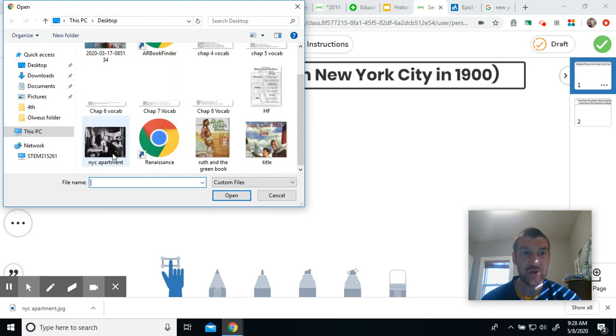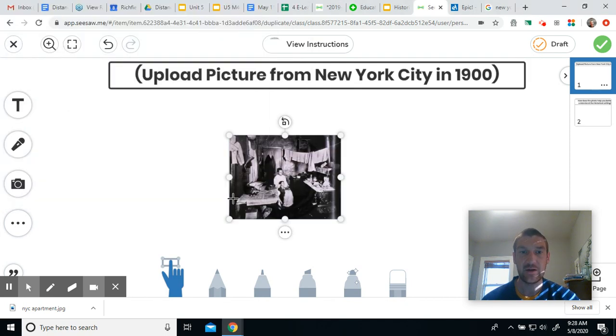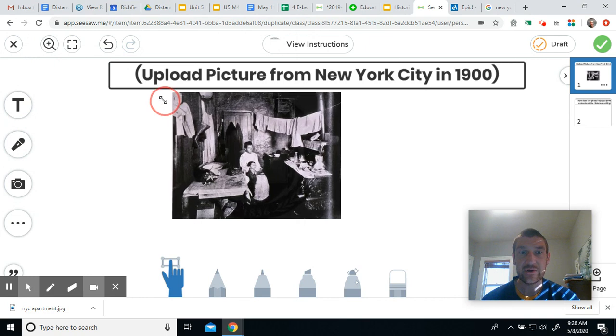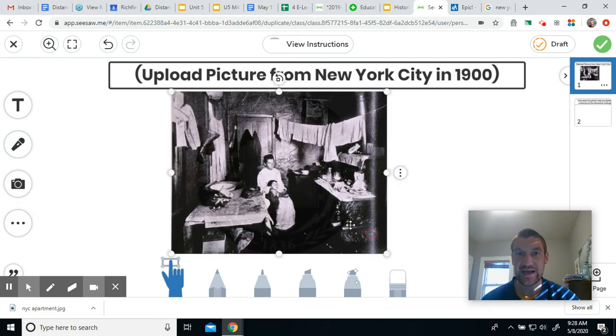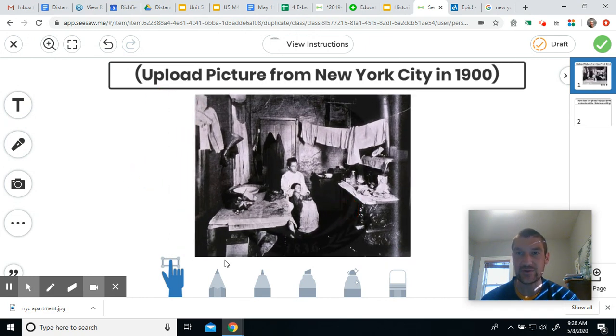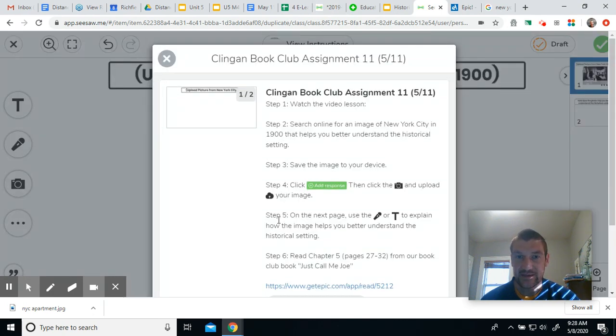Okay. And you should be able to find your image saved. Here it says this PC. There's my New York City apartment. I'm going to click open. Okay. And now here's where you can adjust the size of your image, drag it and drop it where you want. Okay. All right. Then it says step 5.